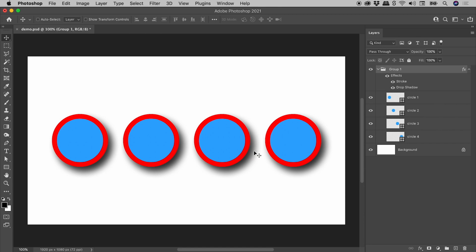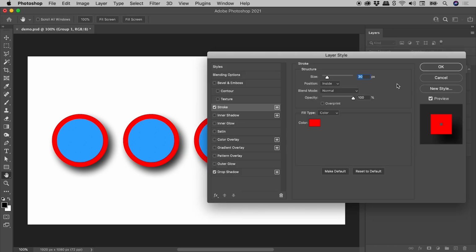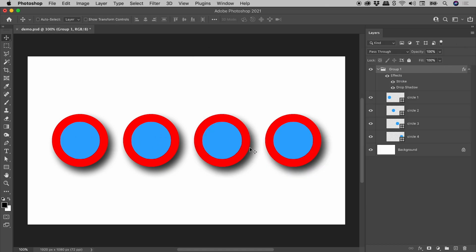And of course, the great news here is if I double click on the word stroke and change the size from say 30 to 50 again, choosing OK, we can see that change has immediately showed up on all of the layers within the group. So this is generally great, but here's the big potential gotcha.